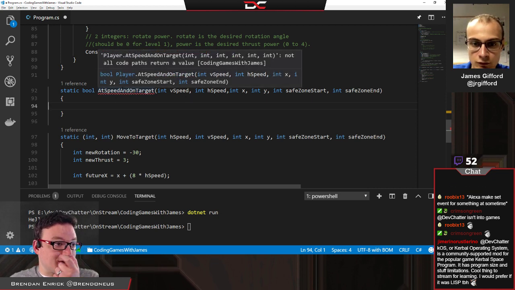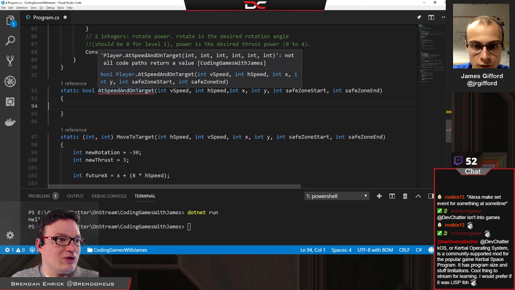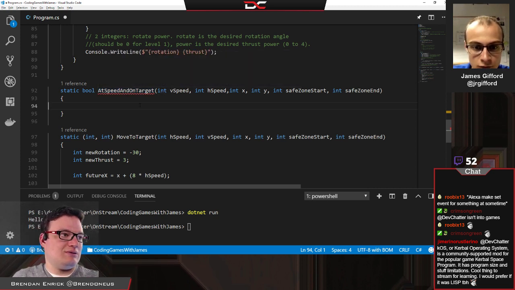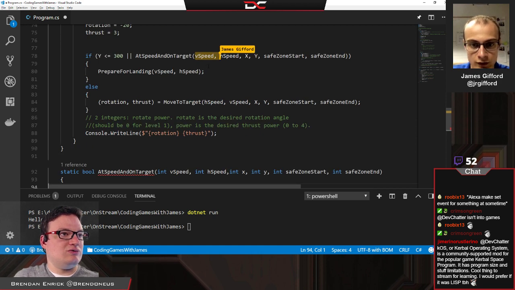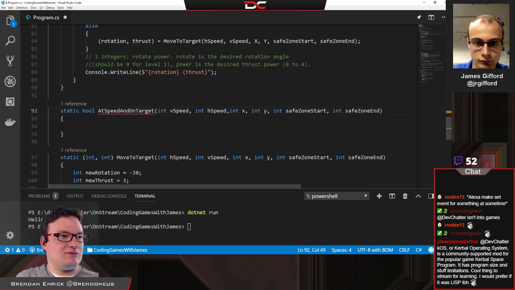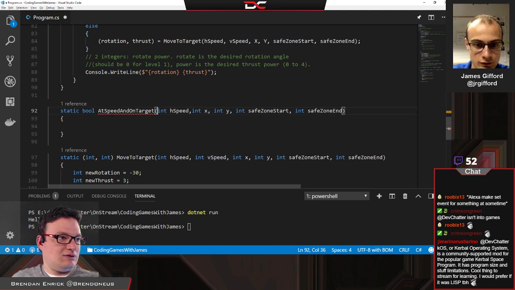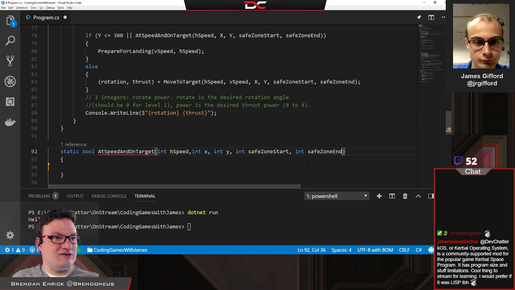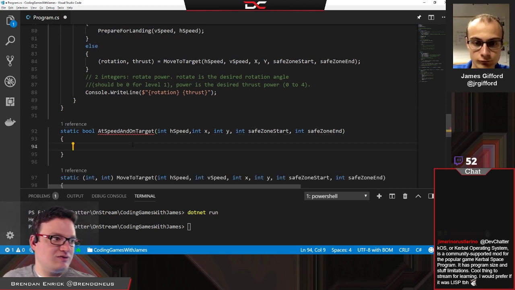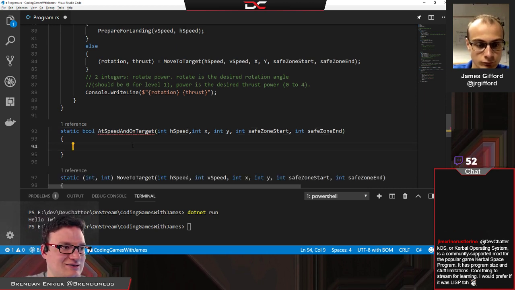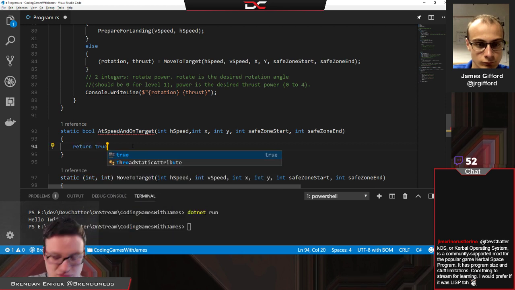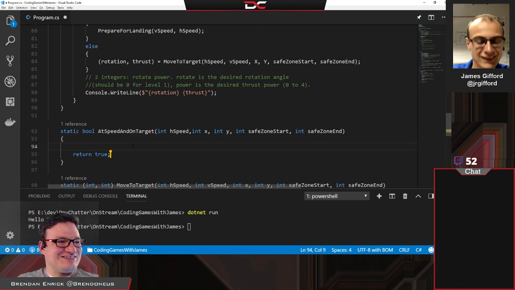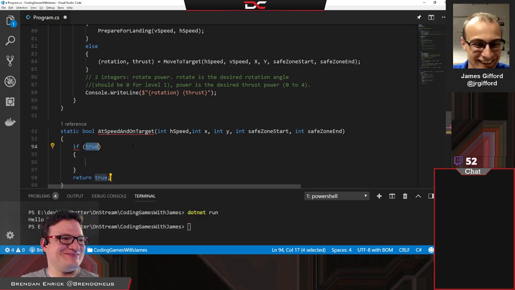What I mean by at speed and on target is H speed is correct. So let's leave out V speed. So we have H speed, X, Y, safe start, and safe end. Okay, cool. So now we're down here, and we want to return true. So that code ought to work. No, I'm just kidding.